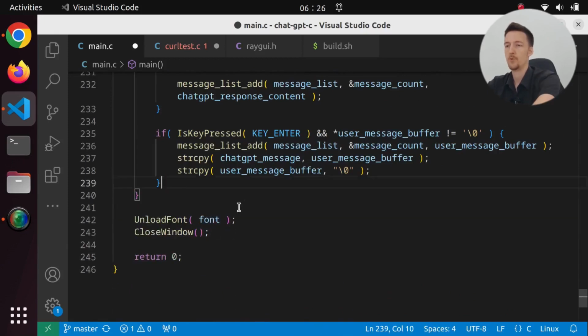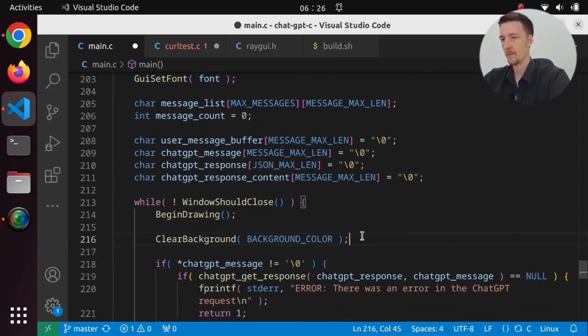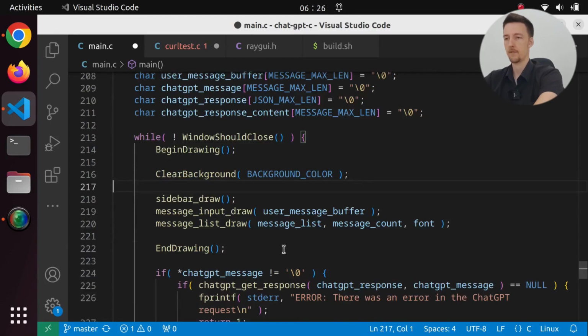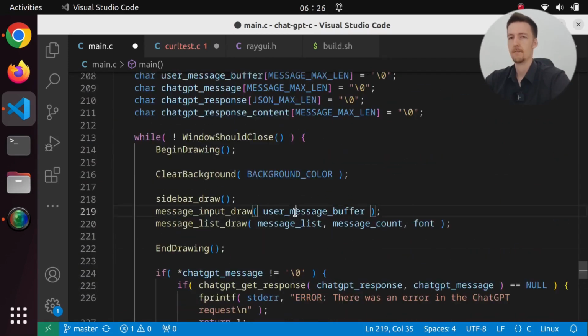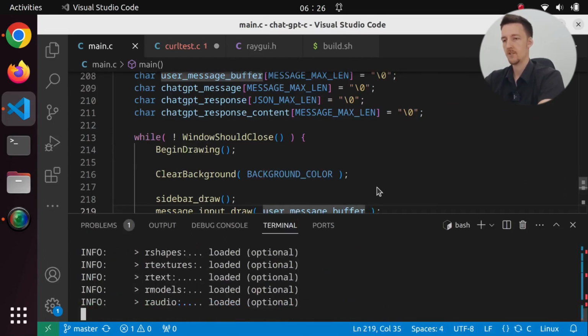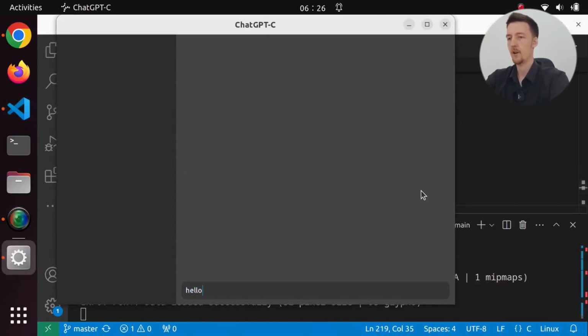Now, perhaps we should actually call the end drawing up here. So this is all the drawing stuff here. And this just happens after that, because we don't have to draw anything here. Maybe that makes sense. So let's run it. And if I now say hello, it will be added there right away, and then we get the response. So that works pretty nicely.